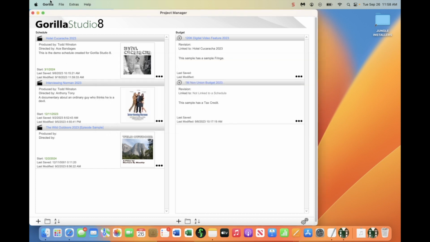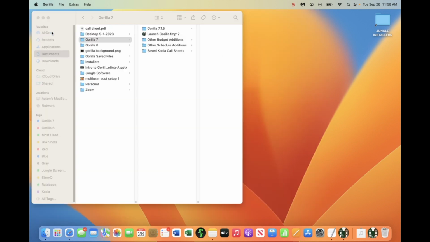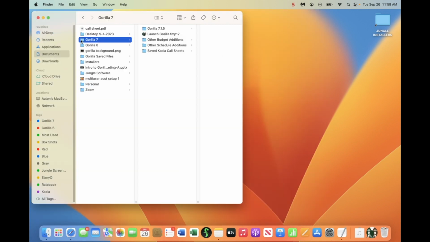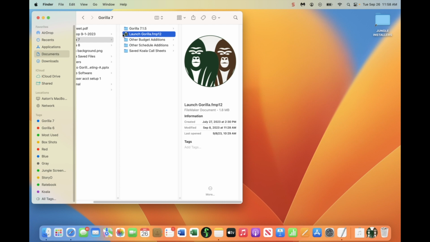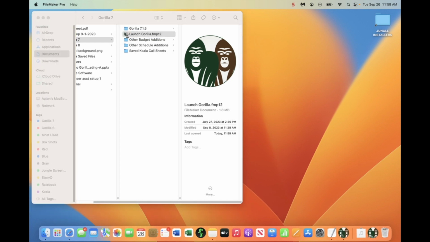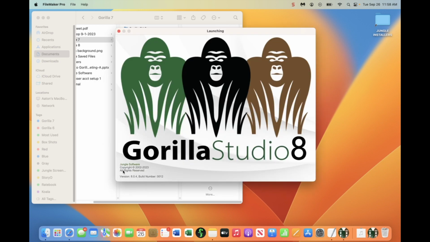We really didn't change anything. We just left it the way it was. But I'll try it one more time. And even if I launch here from Gorilla 7, it will launch 8.04 because that's the setup that we specified in the FileMaker setup. Okay, so that's how you fix those.